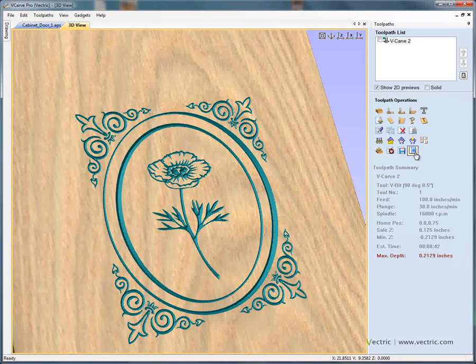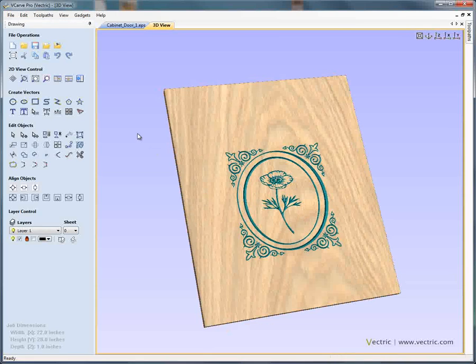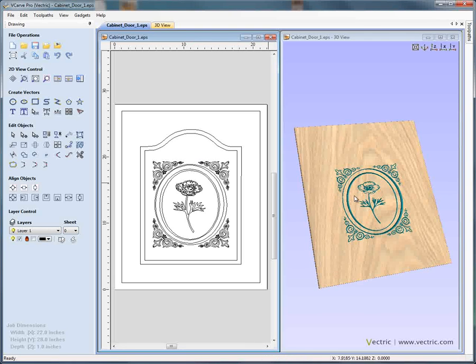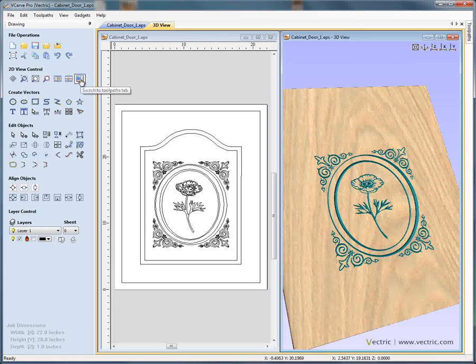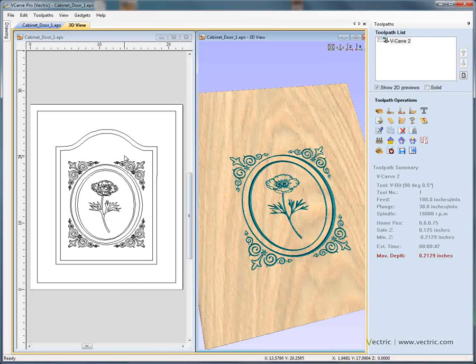If we go back to the drawing tab on the left, what I'm going to do here is just tile the view. So I'm going to say split the views or tile the views vertically. So on the left hand side we've got the 2-dimensional view. On the right hand side we've got the 3-dimensional view with the toolpath preview. Now swap to the toolpath tab on the right. So now in the 2-dimensional view, we can select objects and we can calculate toolpaths on the right.